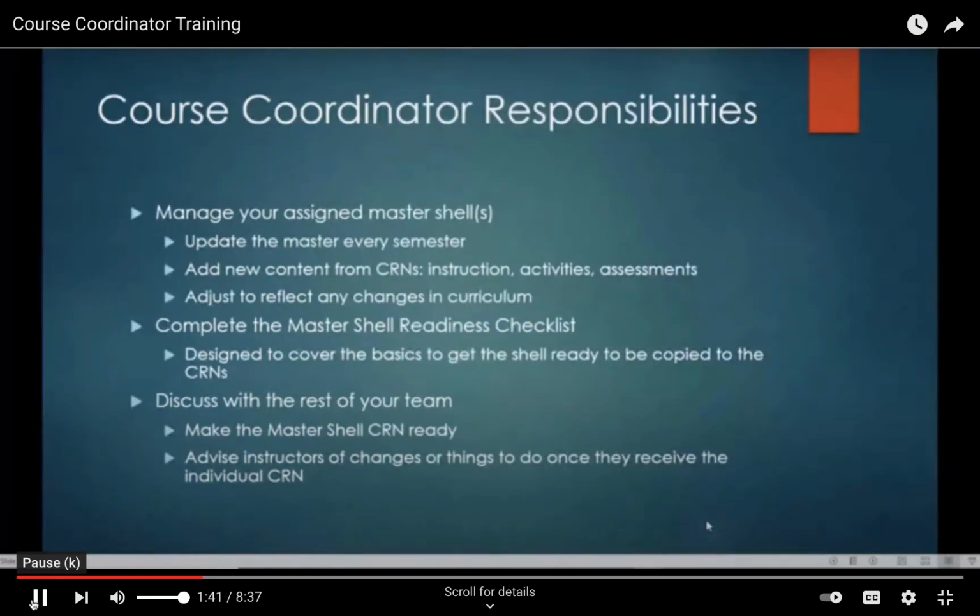So here's just a short list of the responsibilities. It's not long, and like I said, you guys are already all-stars or you wouldn't have been chosen for this. So I'm sure you're doing it already. But again, it's just to manage your master shell. That includes any updates you need to do for each semester.